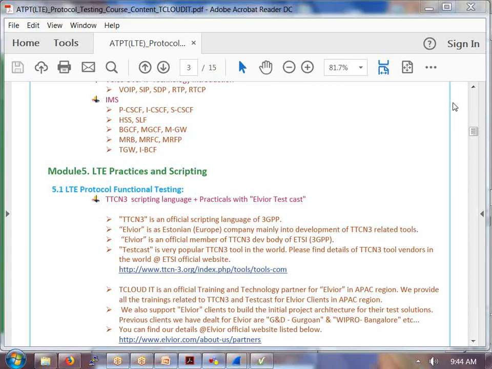So please join back the session tomorrow at the same time, 8 o'clock, and we will continue further. We'll have a technical session, and I'll introduce the further tools that we are going to use for LTE protocol testing and development. So I'll introduce further tools in tomorrow's session.